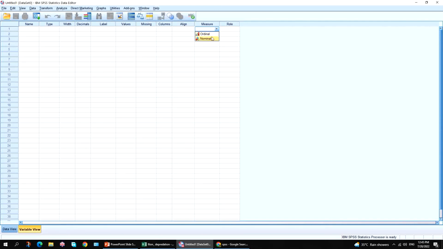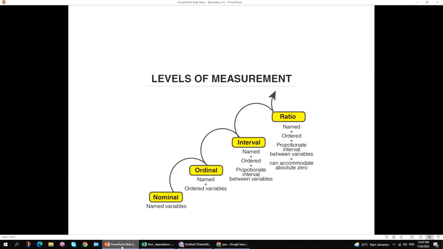So now first I will let you know about the scales. What are these scales and how can we use them? There are four levels of measurement which you can use to collect data from the real-world field: nominal, ordinal, interval and ratio. Nominal and ordinal scales are not continuous scales, they are discontinuous, and interval and ratio are continuous.